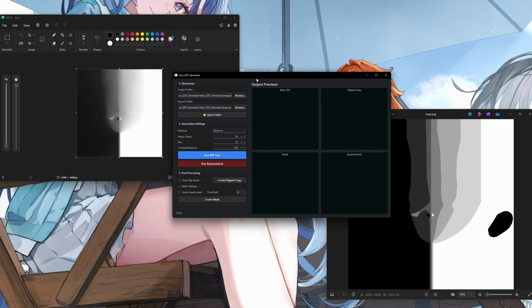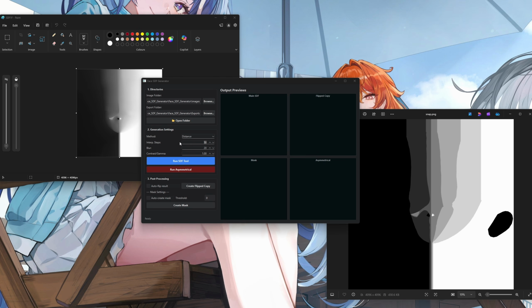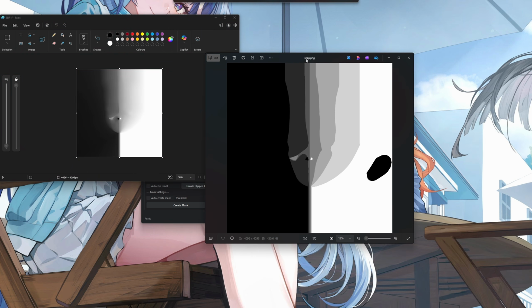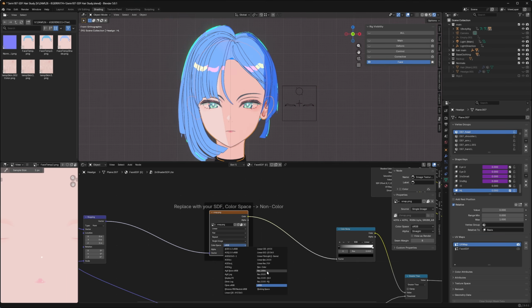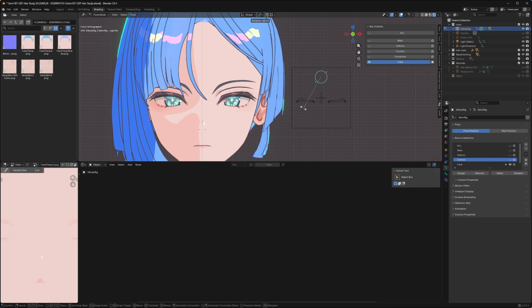Another nice functionality of this program is that you can choose the interpolation steps and the blur. And one option that you have is to turn this interp steps to 1, 0, or a low number. And instead of getting a smooth map, you'll get something that looks like this. And to give you a demonstration of that, let's plug that SDF in, color space non-color, and you'll get something that snaps to each shadow frame rather than a smooth transition.